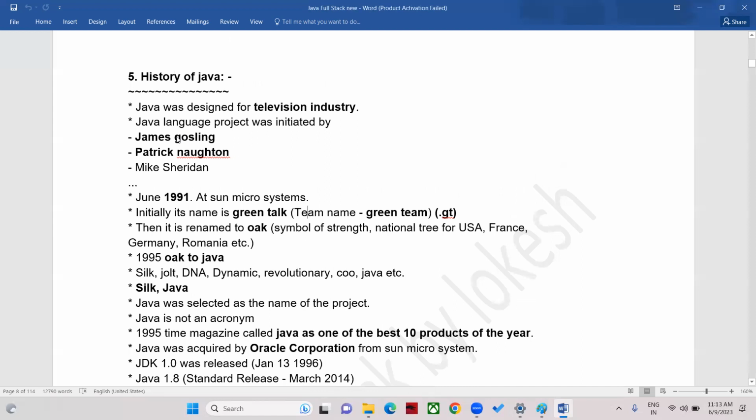Okay, guys. So, history of Java. Java was designed for television industries. The Java language project was initiated by a team of people inside Sun Microsystems. The names are James Gosling, Patrick Naughton, Mike Sheridan, Chris Warth, and so on. If you consider Herbert Schildt's Java: The Complete Reference, in the introduction page it lists nine names in total. A team of nine people.